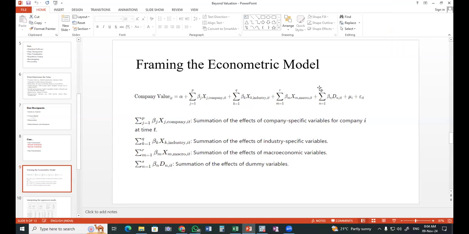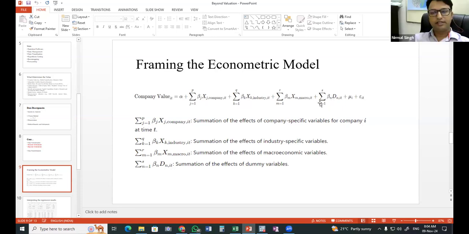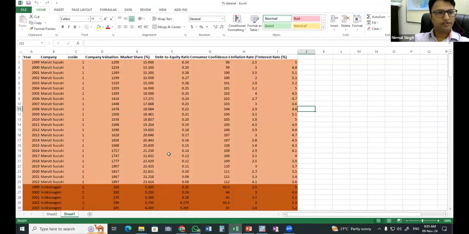Then, after the first three variables, the fourth variable is the dummy variable, which captures exogenous variables, as I was discussing earlier. For example, it might be the global financial crisis or any other exogenous event which happened during that particular data set which we are exploring.